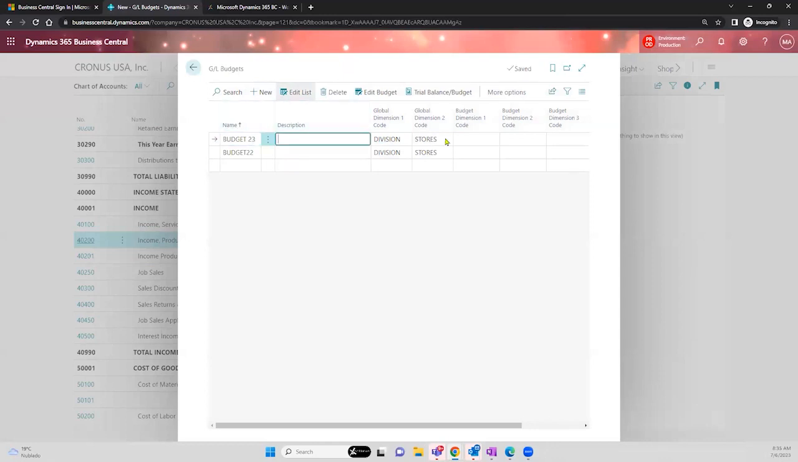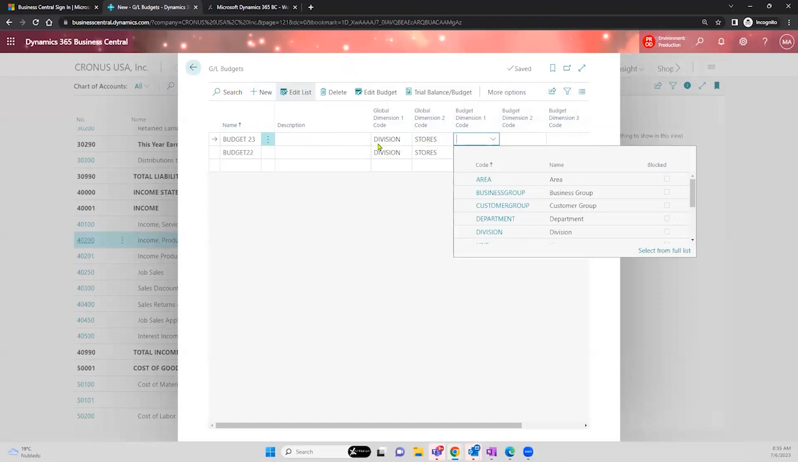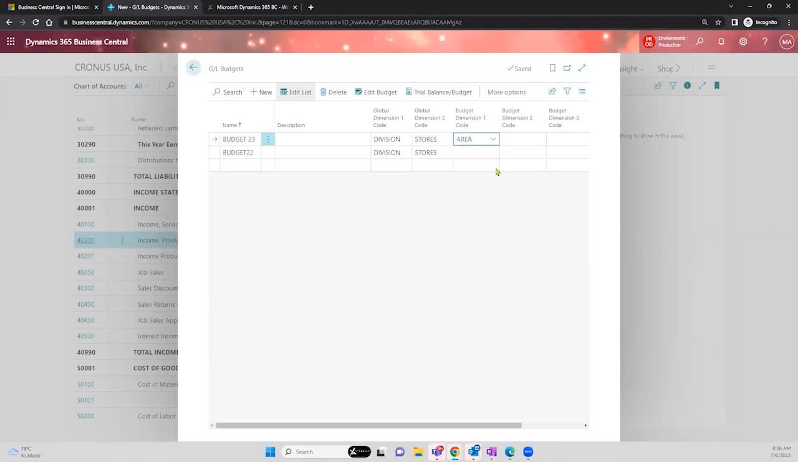And here you also tell what dimensions you want to use. Division and stores are mandatory in my system. Two of them will always be mandatory, like in this budget, because I manage stores and divisions in my company. I have different types of stores that sell different things, in hotels, in supermarkets, in airports, whatever, right? And I also want to check the geographical area in a budget. Just include this as well.